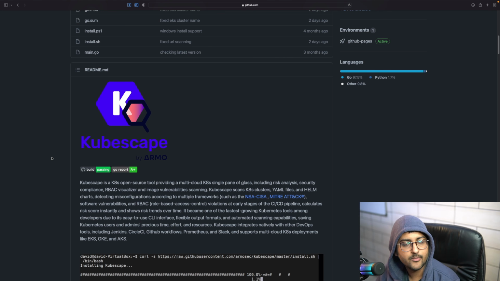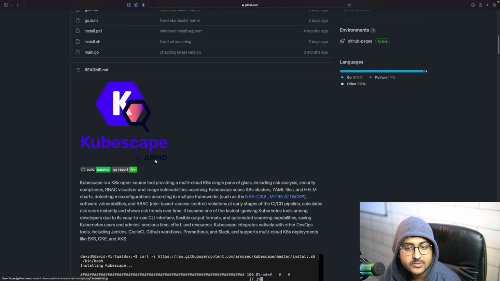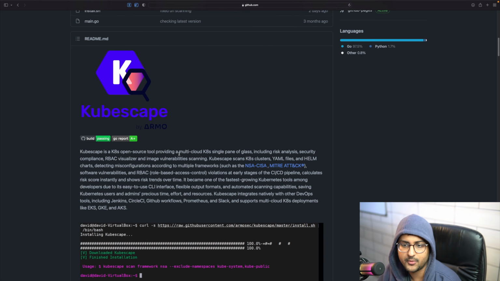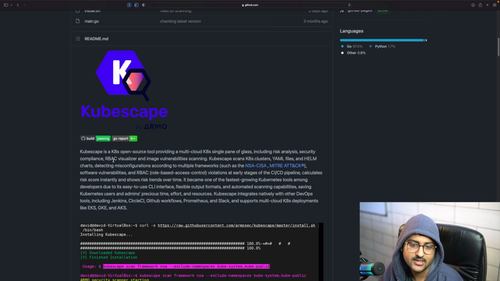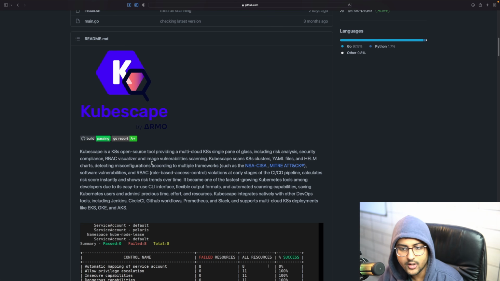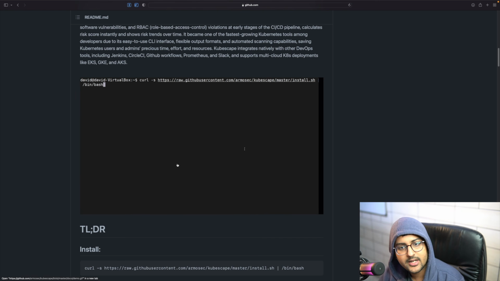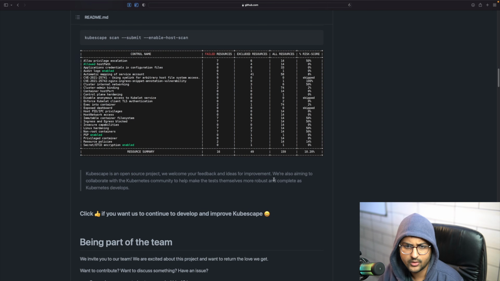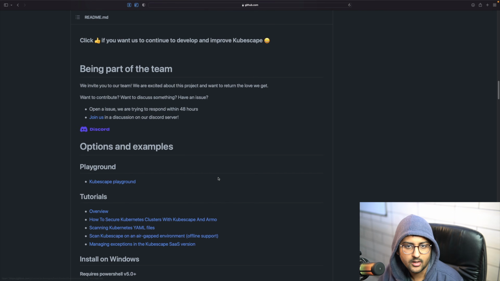Cool. Similarly, one more tool we'll be using heavily is Kubescape by Armo. As you can see, it's an open source tool providing a multi-cloud kit, single pane of glass, and it includes risk analysis and security compliance, RBAC visualizer, and vulnerability scanning in your images and stuff. So check out the link in the description as well. It's very easy to install. Just install on Windows and Mac OS, and it's a simple installation. All right, and you can run your commands and stuff.